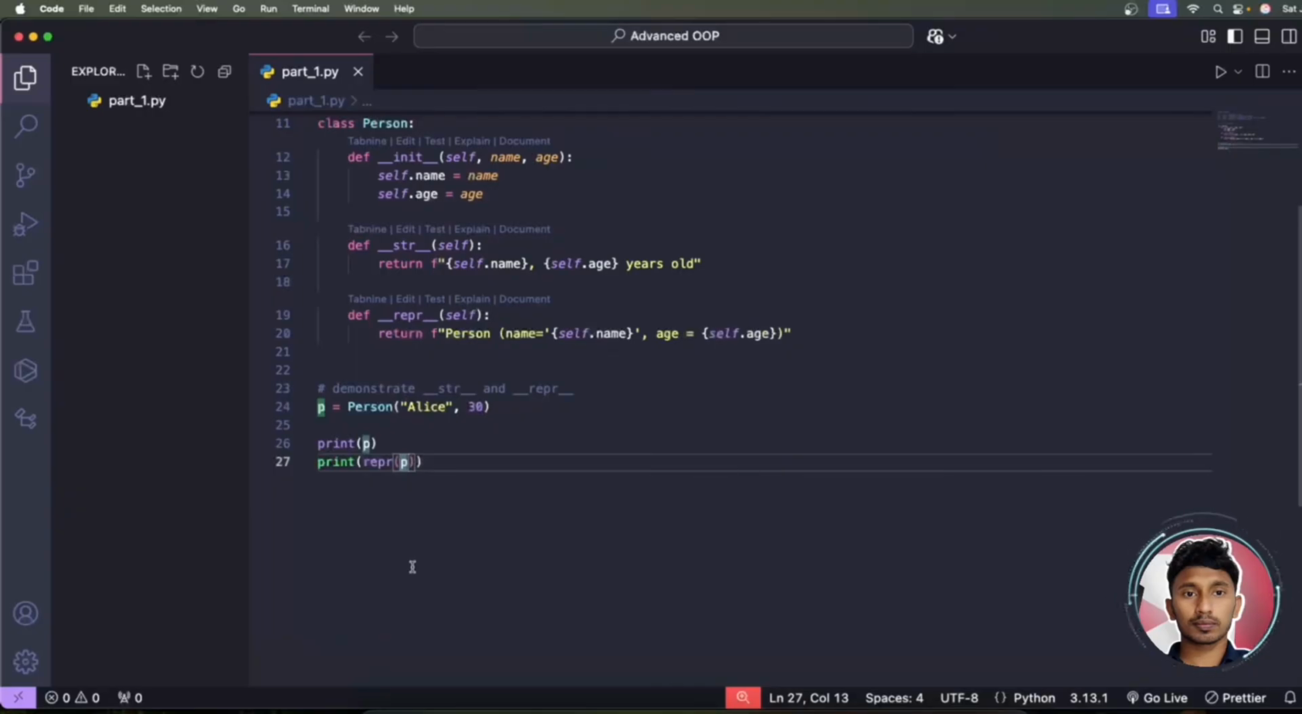The key point here is that str is used when an object is converted to a string or printed. That means it's only used when the object is converted to a string. And repr is used in debugging or when the object is displayed in the console. So that's why we use repr for debugging purposes.